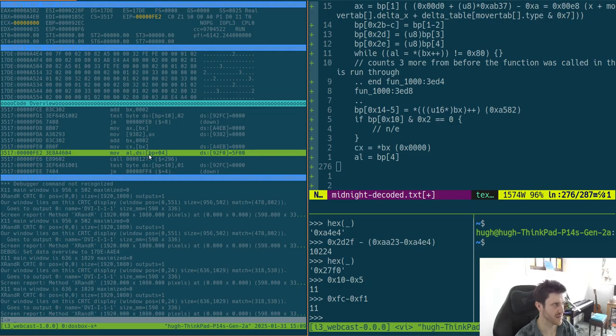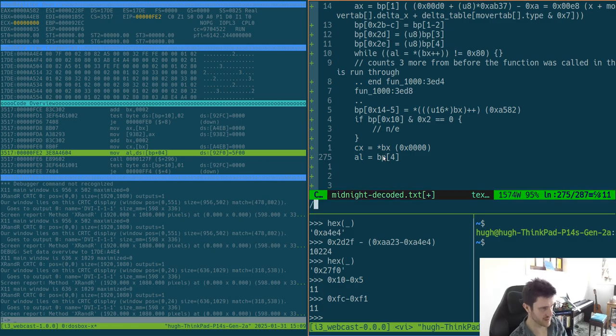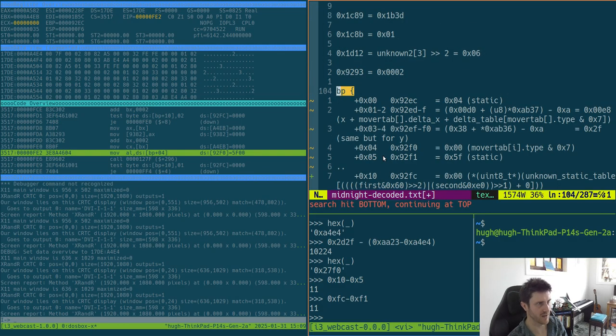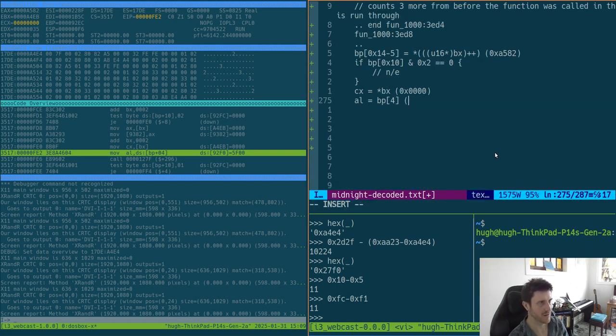Right, so we have jumped, we have set CX to 0, easy, and AL we get whatever BP4 is, and did we have it saved here? We had it saved as 0, and it's kind of the type of the enemy. Maybe note that down. Mod 07.